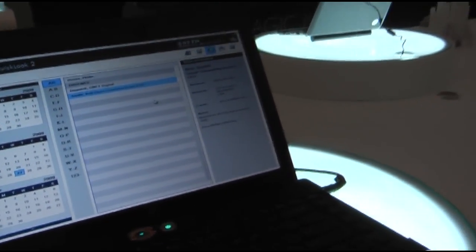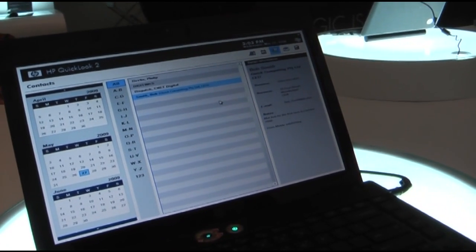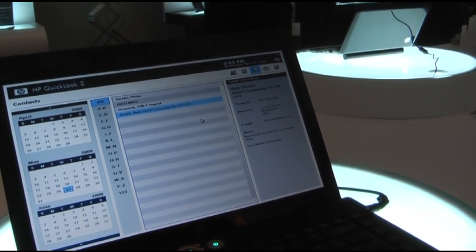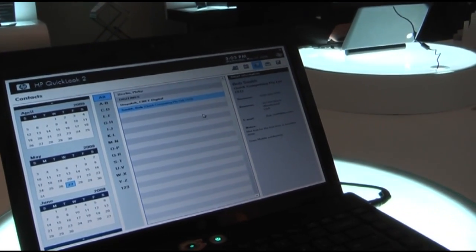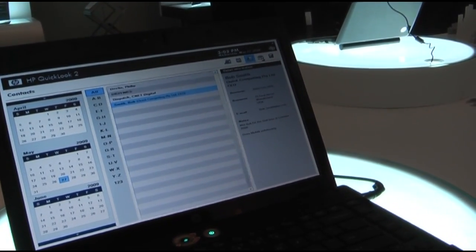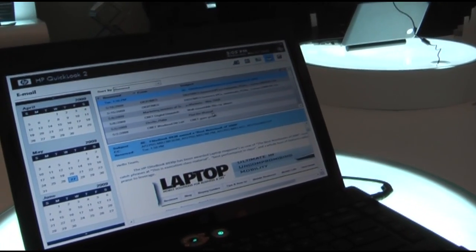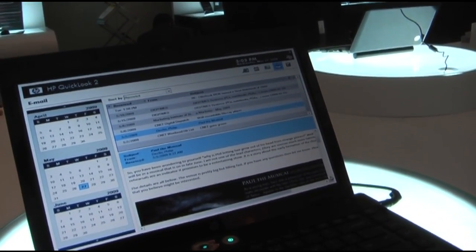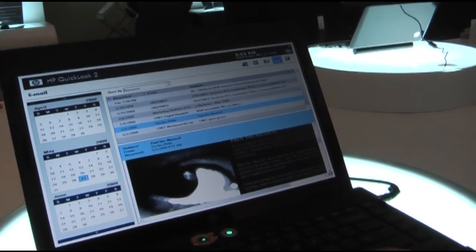Quick Look 2, we had Quick Look 1, which took a minute to boot. Quick Look 2 is 10 seconds, plus you can see pictures. If you go to your email, like if I go to Paul the Musical here, you can actually see pictures in the email as well. I can actually scroll down and see pictures.